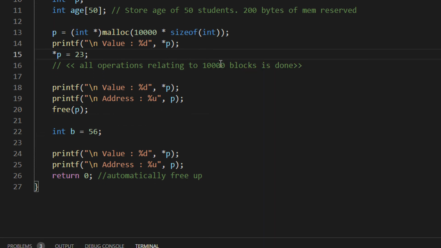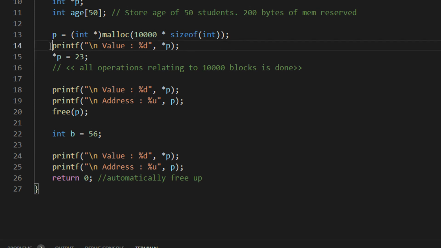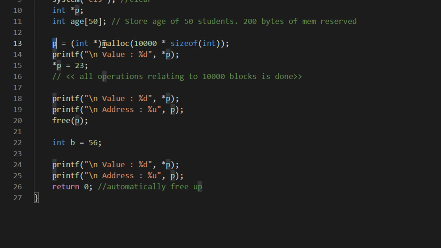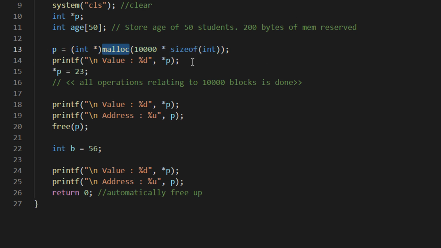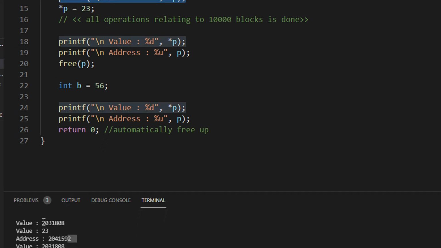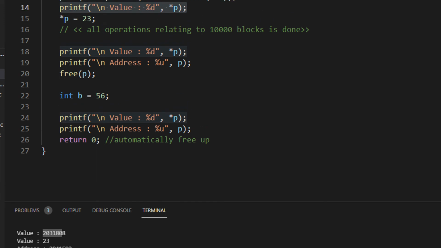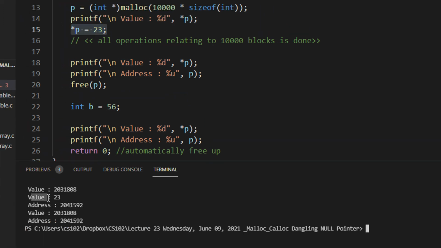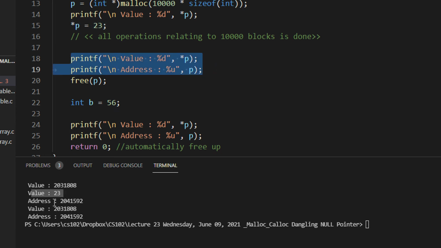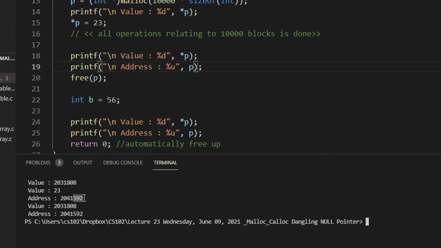So let me execute the code again. See, the memory is allocated at step number 13, all good. Since you are using malloc, the value will be random, which you can see at this particular point. Then I assign the value 23, which is fine. I get a value of 23. Now I again print both the values, value as well as address. You can see the value is 23 and the address is 592.